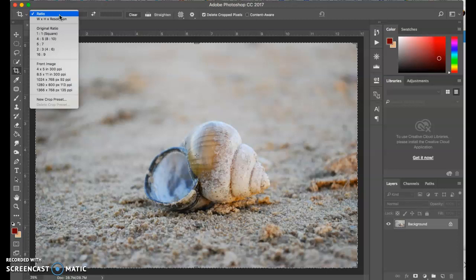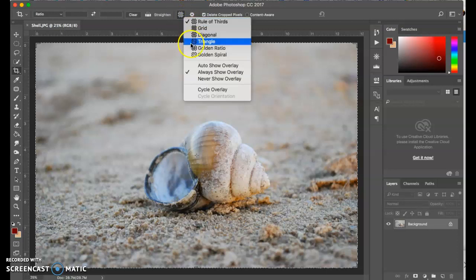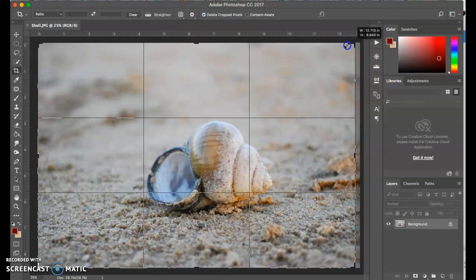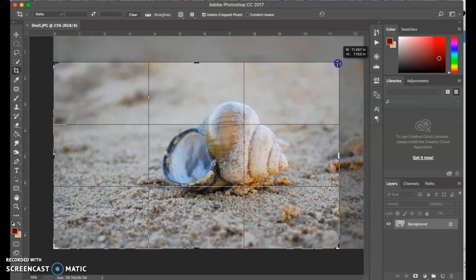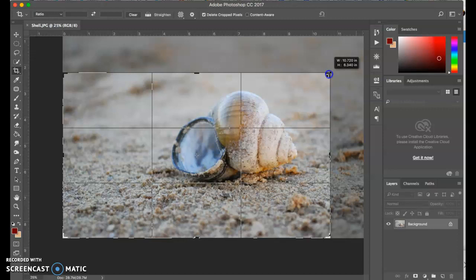choose ratio here if that's not already chosen. And up at the top here you have these different overlays. Rule of thirds is here at the top. So when I go ahead and click on this to crop from a corner, it will allow me to set it up with the grid.